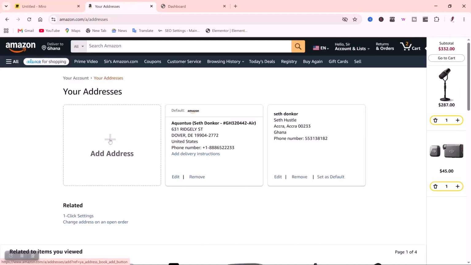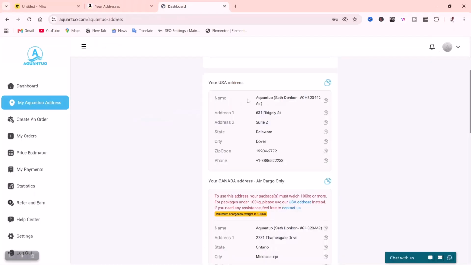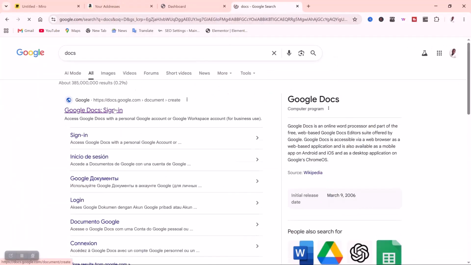Then you come in and add new address. What you're going to do is come to this section right here and copy the US address. We have US address here, Canada address. But for Amazon, use the US address. So you copy the US address here, go to Google Docs. Then you paste the address.